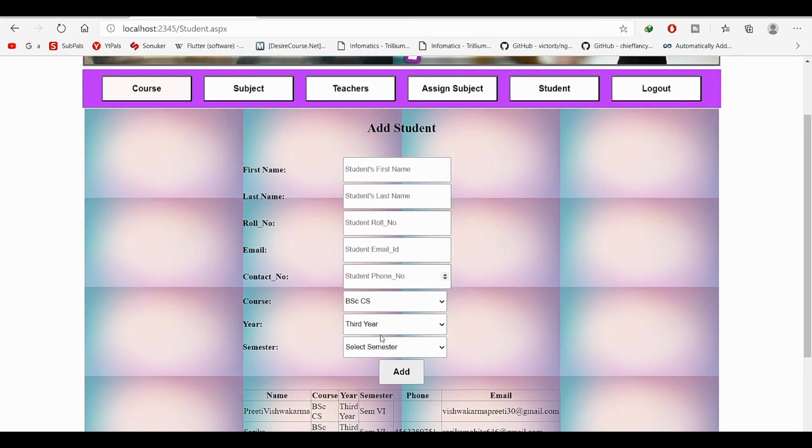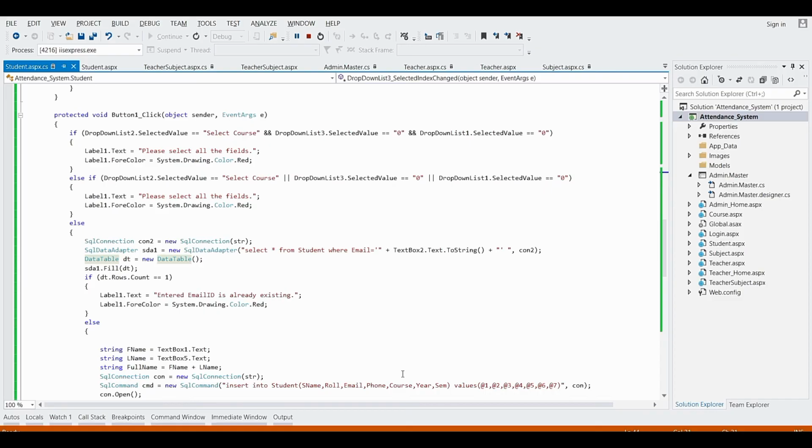Here, after filling all the controls, when the user or admin clicks on this button, what function should it perform? So let's see. In the button click event, first of all, it will check whether the admin or user has selected all the drop down lists or not.